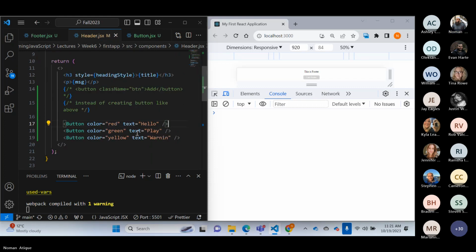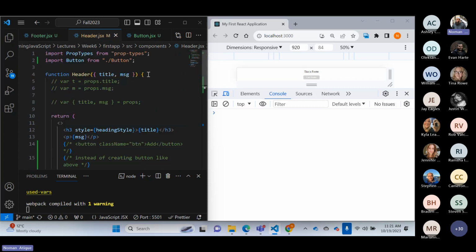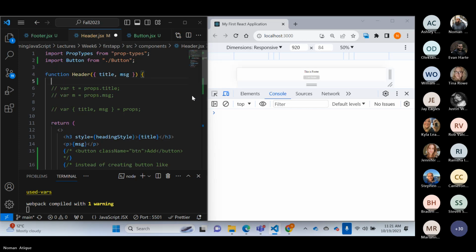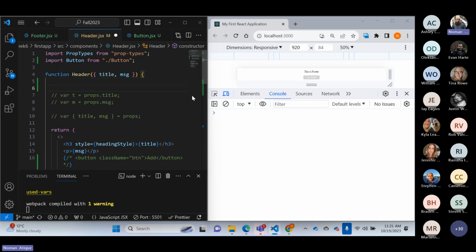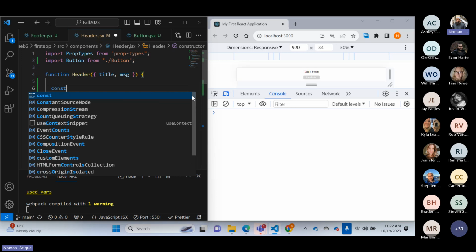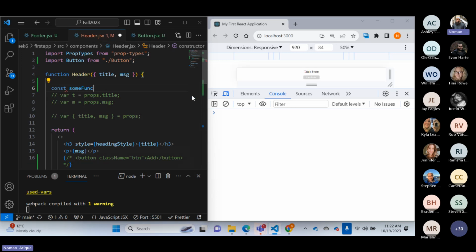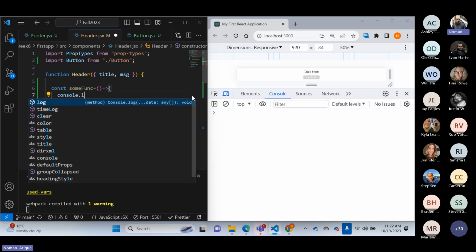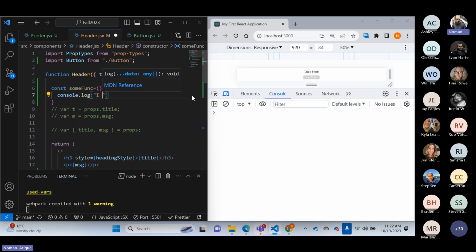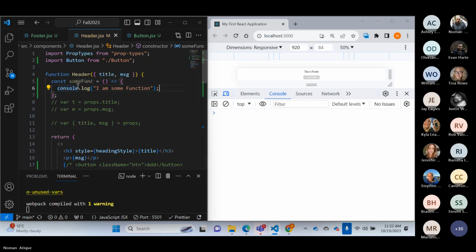Now, if you understand that one, let's go to the header function where I was calling this button. So for example, in the header, again, I'll just pass another function from here. So I say const sumFunc, rather make it an arrow function. Let's make it arrow. I told you in the beginning that I will be using more and more arrow functions now. console.log I am sum function.